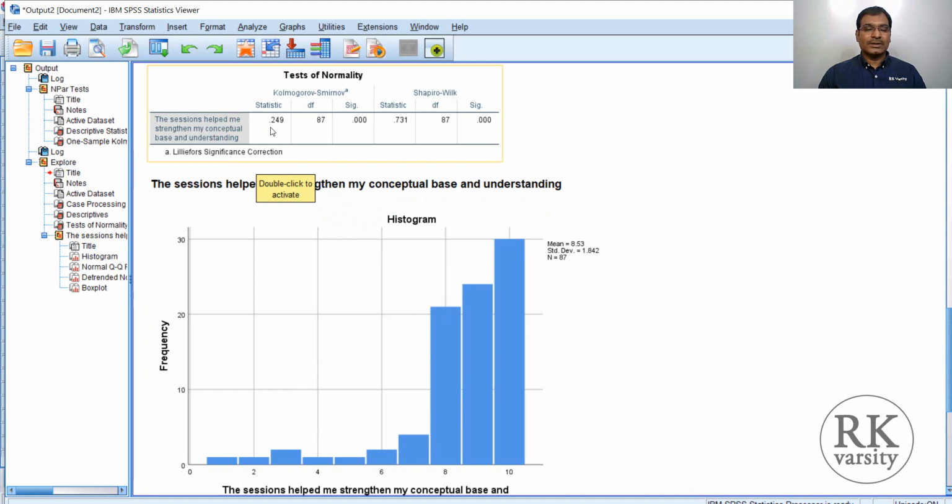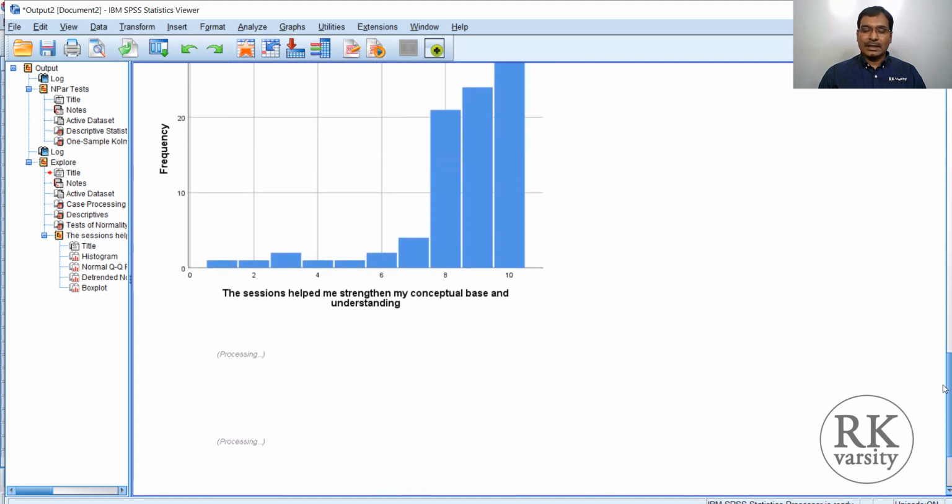Your test statistic is 0.249, degrees of freedom is 87, and the significance value is 0.00, which is again less than 0.05, which indicates that we need to reject the null hypothesis. That means there is a difference between the expected or observed frequency and a normal distribution. That means there are deviations. The data are not normally distributed.